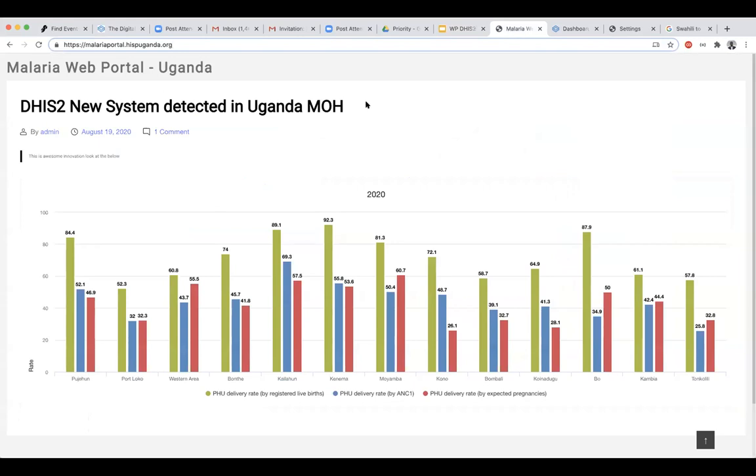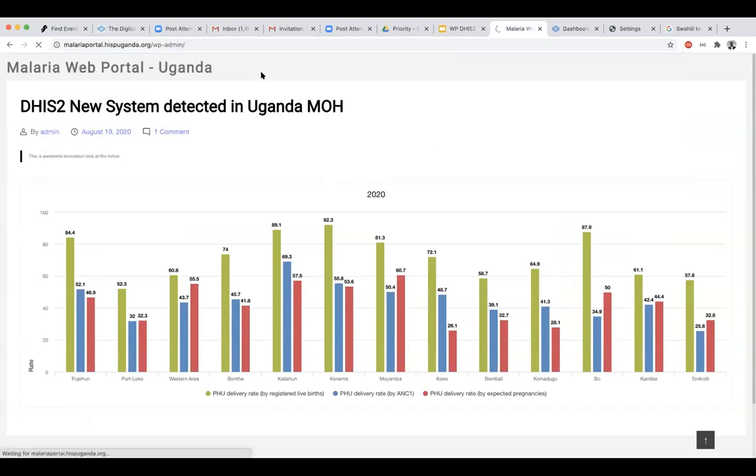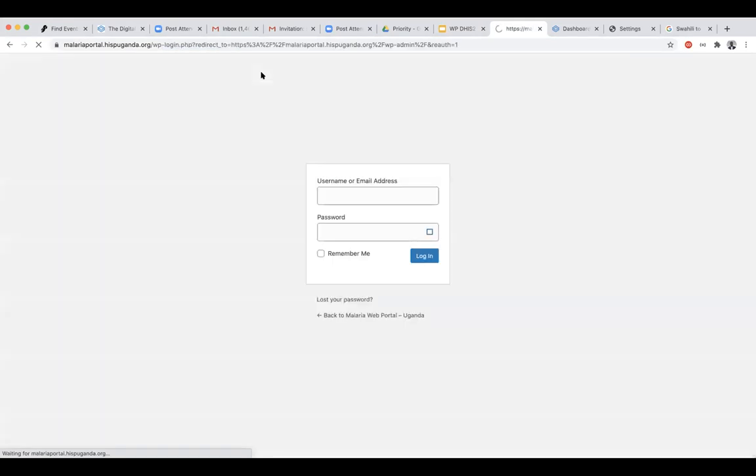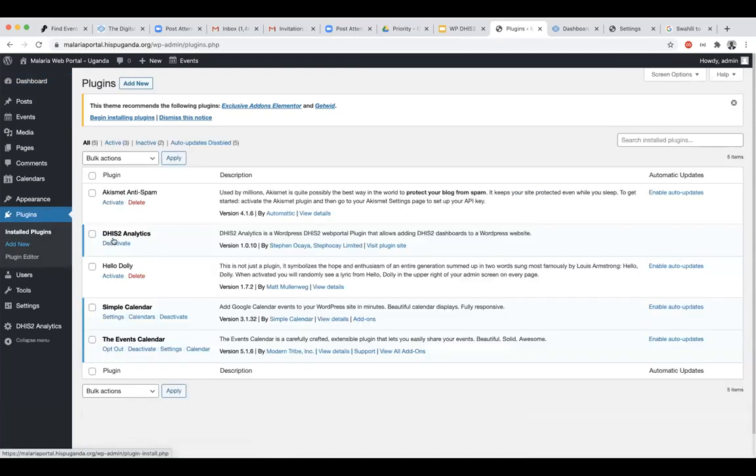What you see is my WordPress powered site. If I'm to log in, just quickly. So you can see I'm going to the back end of WordPress. I'm not going to do any programming, but just some basic configuration. When I go to plugins, you'll see I have DHIS2 analytics already. I've configured it and activated it within the WordPress site.